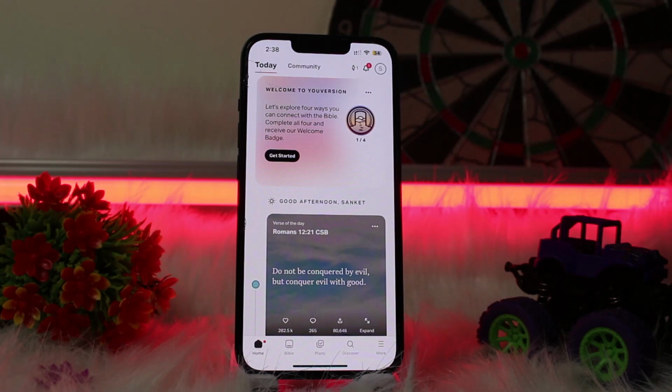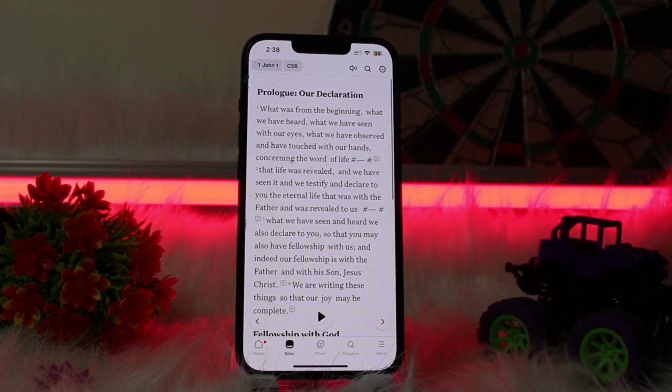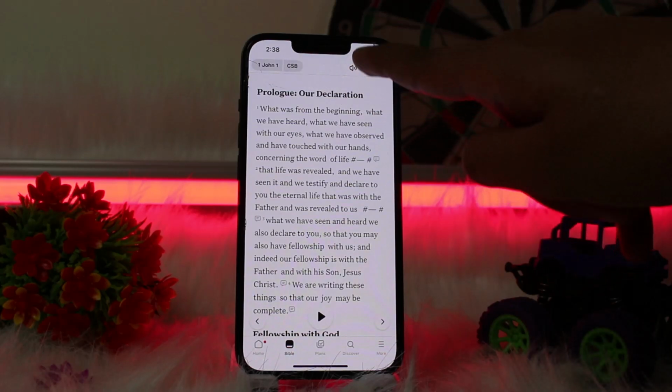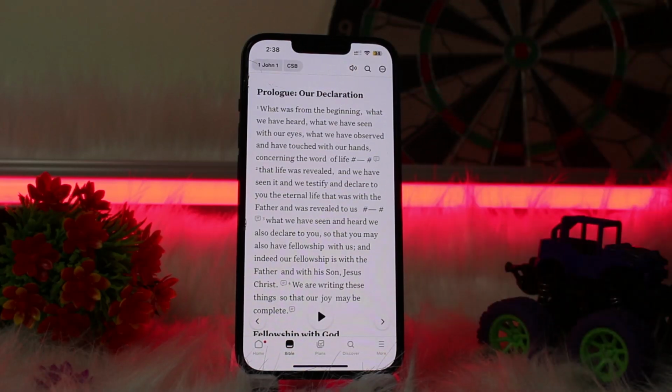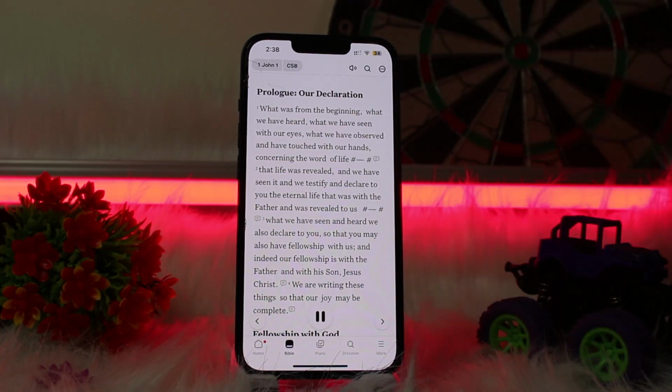So here you will see various options on the bottom taskbar as well as the top taskbar. Click on the option of Bible at the very center of the page, and here you will see various options like the book you are reading, CSB, the speaker-like icon, and various options on the bottom taskbar. Now if you click on the play icon, you will hear a voice like this.